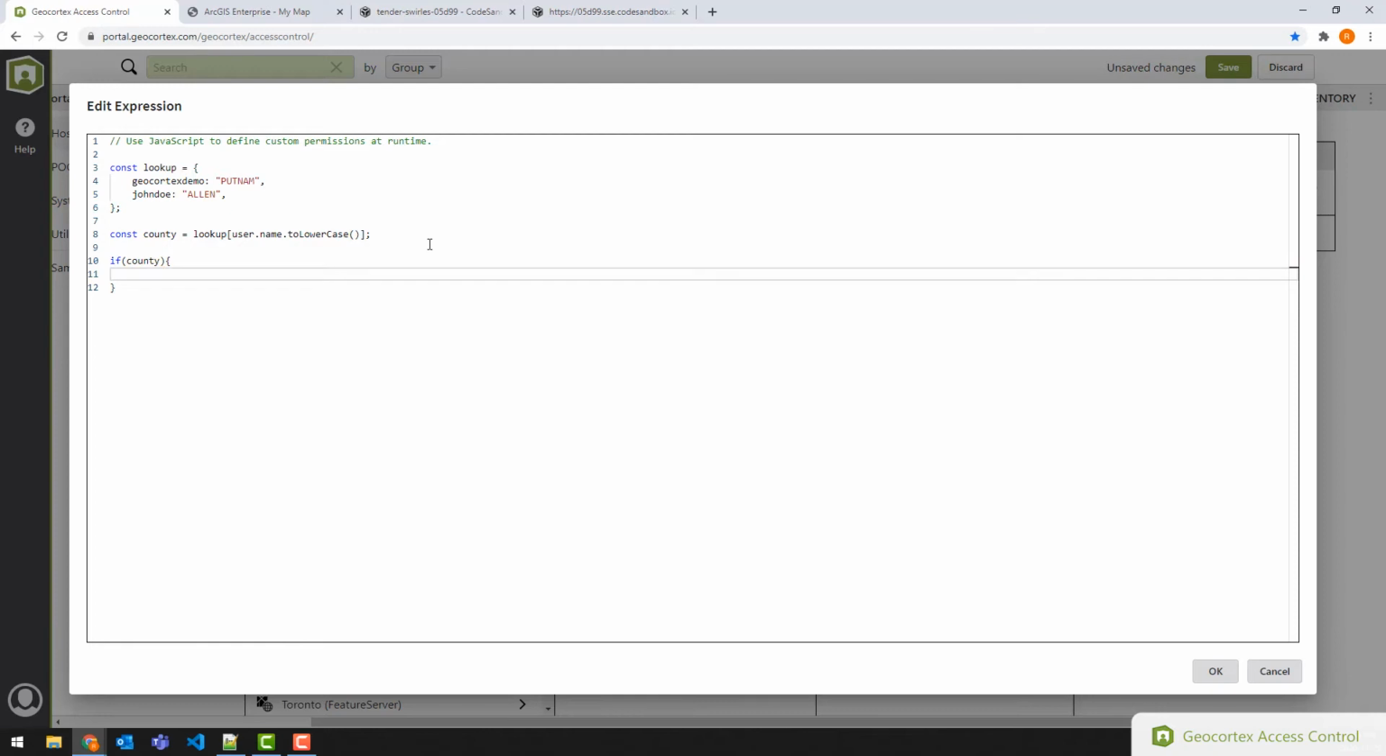So if we have a county, now we can assign our where clause, and the way to do that is to set an attribute filter. And here we're going to set the same sort of thing: county is equal to, and I'm just going to use these template strings where I can inject the county.